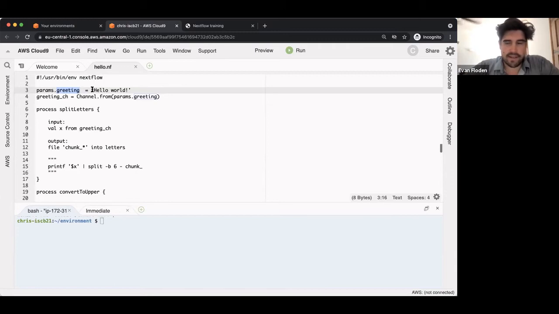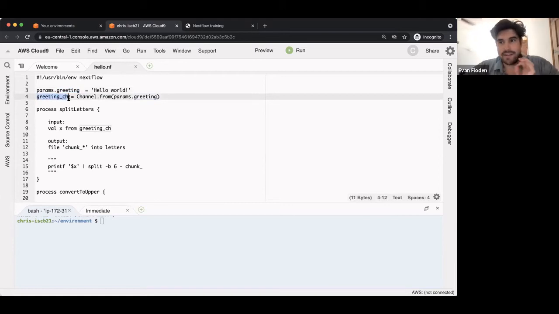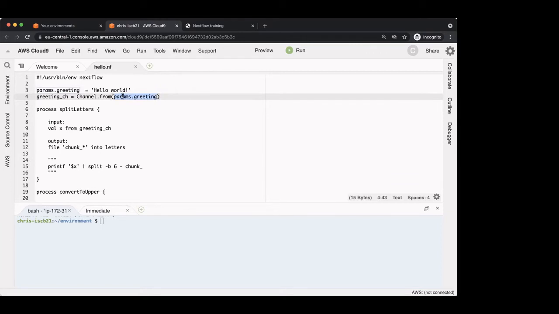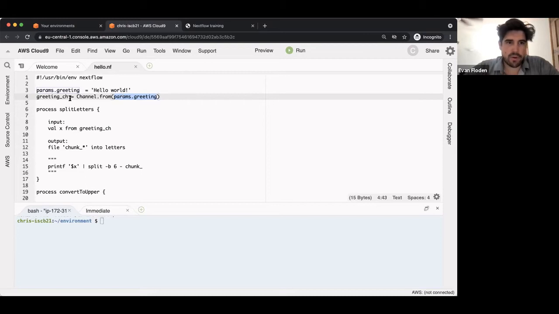So we first create a parameter called greeting, and that is in the first case, hello world. And in the second step, we have the greeting channel, and this is our first introduction to channel, is simply the greeting itself. So here is the string inside of here. Now, what is going on here? This is what we call an assignment of a channel. So we're creating a new channel called greeting channel, and that channel contains just a single string in this case. Pretty trivial, but it's the syntax that we use.